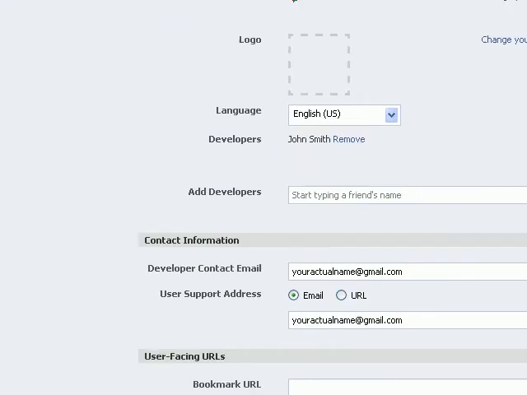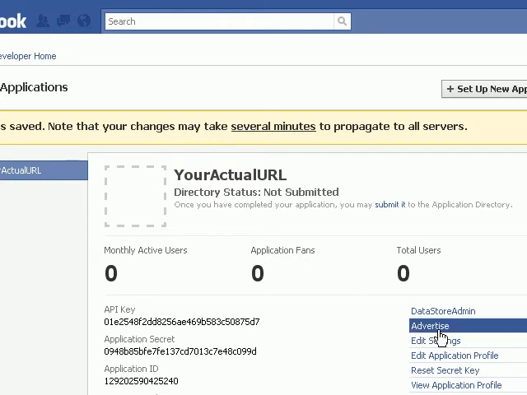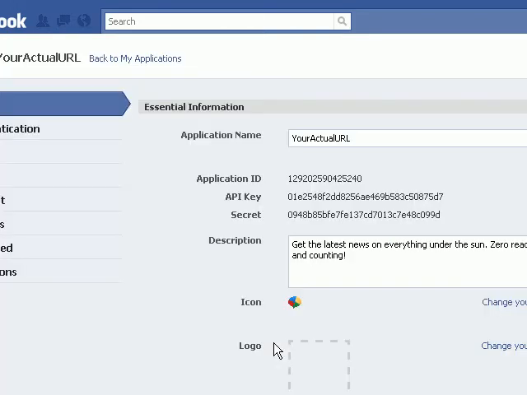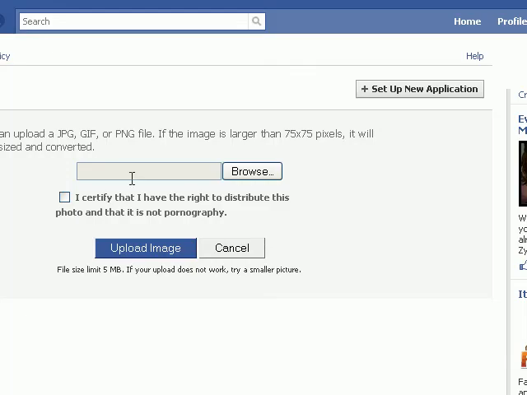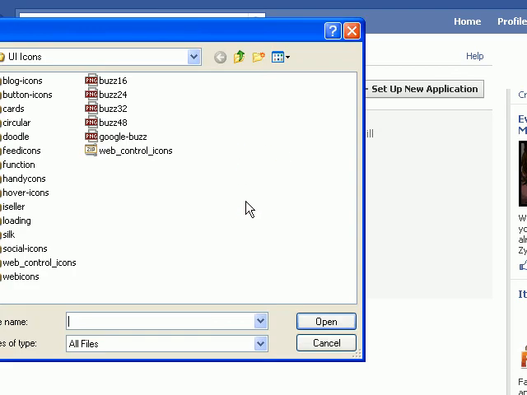Okay, now remember to save your changes regularly and go to the edit settings page again, and now I can upload a logo. Right, so this logo is actually more prominent. It appears on your fan box, it appears on your main application page, etc. So I'm going to click on change logo, and the same as before, the file types are the same, but now your image should be about 75 by 75 pixels.